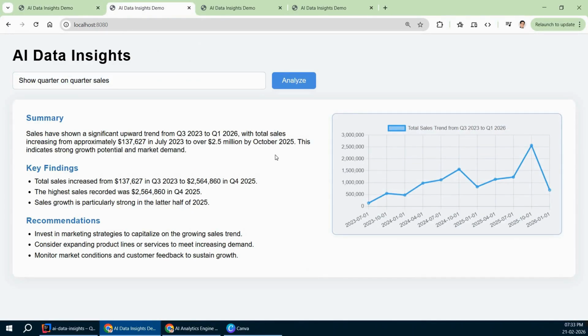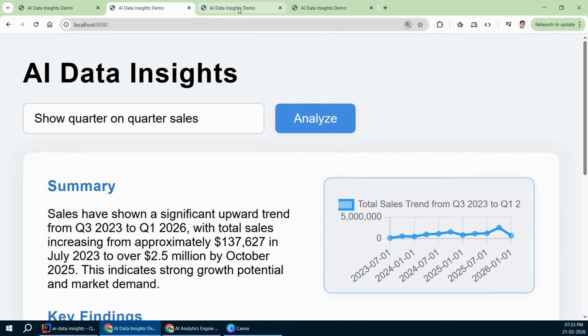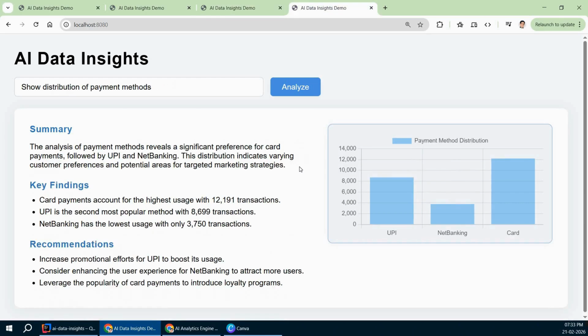This system understands different types of analytical questions. It automatically generates SQL, queries the database, analyzes the results, and creates the appropriate visualization. There are no predefined dashboards here. The system dynamically generates insights based on the question.